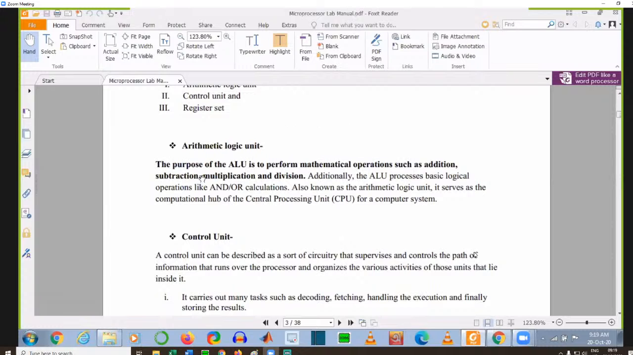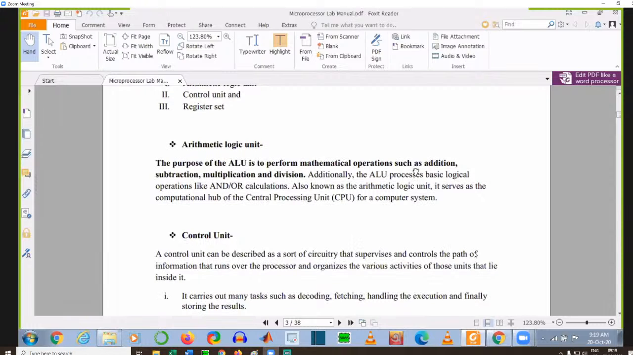The purpose of the arithmetic logic unit, the ALU, is to perform mathematical operations such as addition, subtraction, multiplication, division. You already know this. Additionally, the ALU processes basic logical operations like AND or OR operations. The arithmetic and logic unit, ALU, serves as the computational hub of the central processing unit, CPU, of the computer system.